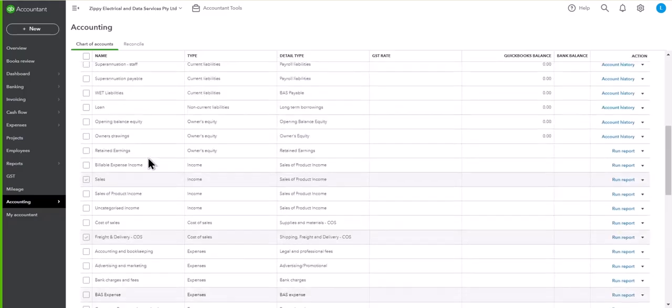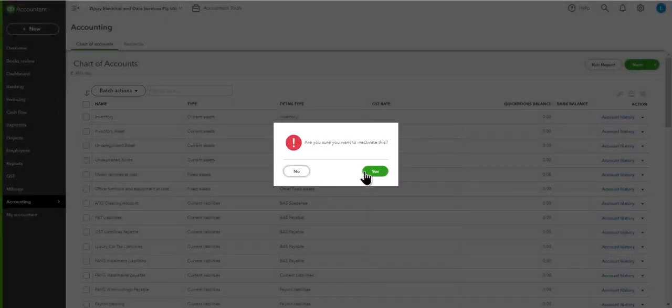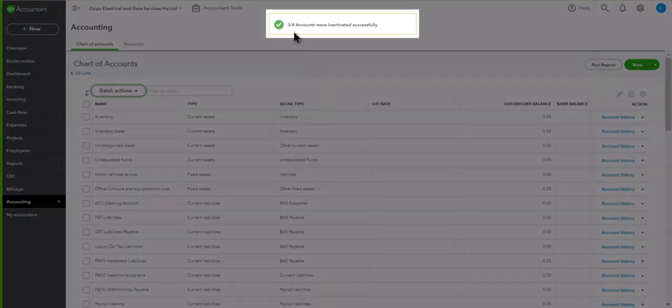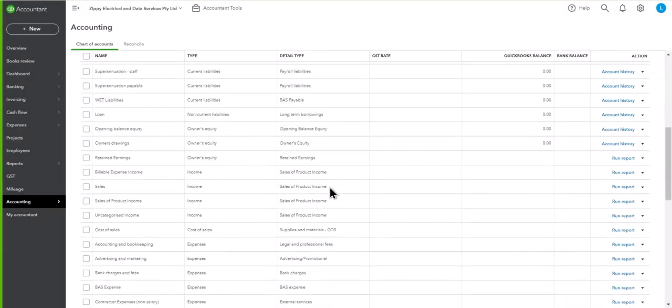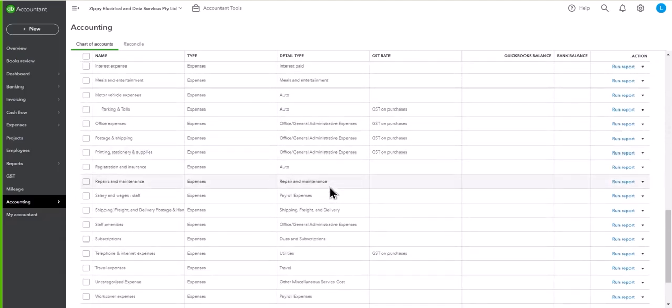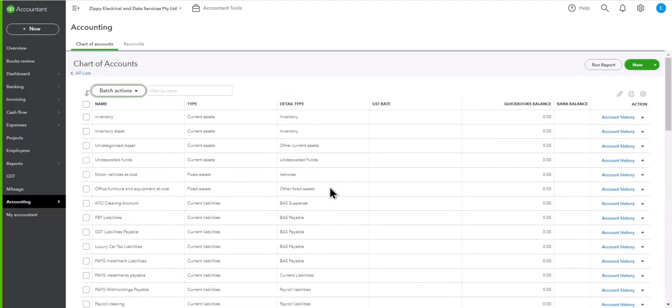Purchases. So let's just scroll up to the top. Batch Actions, make inactive. Are you sure? Yes, we are. And there you go. And it says 3 out of 4 accounts were inactivated successfully. Now, there could be a reason why the 4th one wasn't made inactive, and that is if it is an actual account that the system uses as a default, it will not allow you to make that account inactive. So just remember that, please.